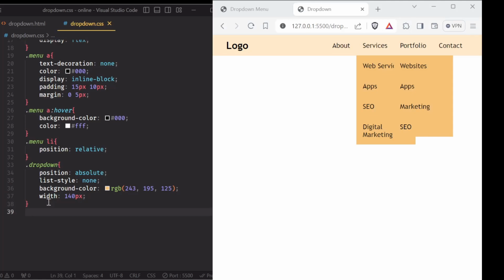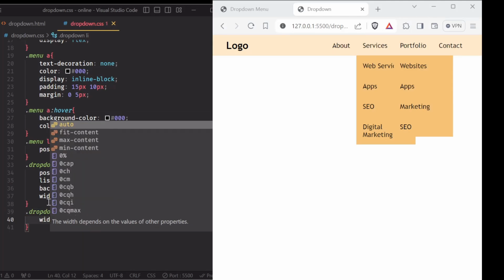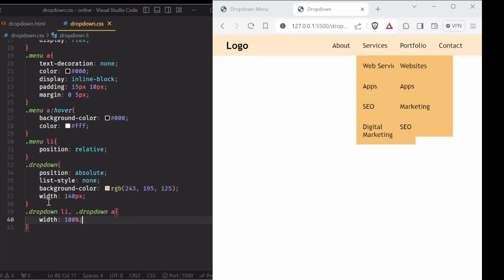So let's give the drop down's LI as well as the drop down's anchor the same width as the UL. In that way, you can now see the color is applied on the full width. As a matter of fact, it is spanning a little bit out beyond. That is because you can see a gap on the left hand side.